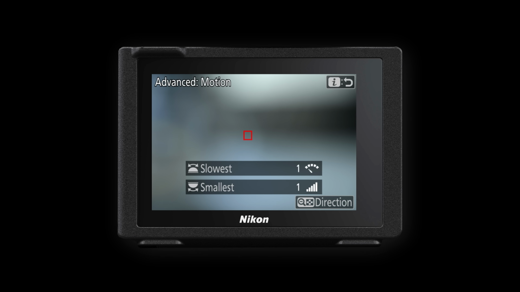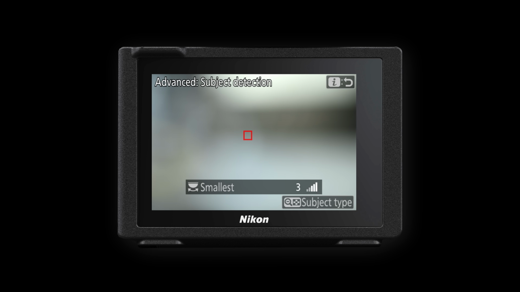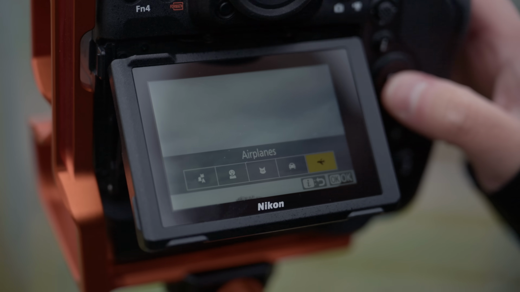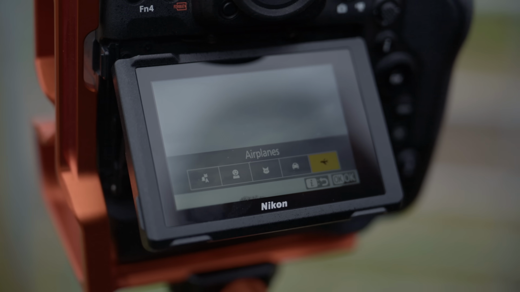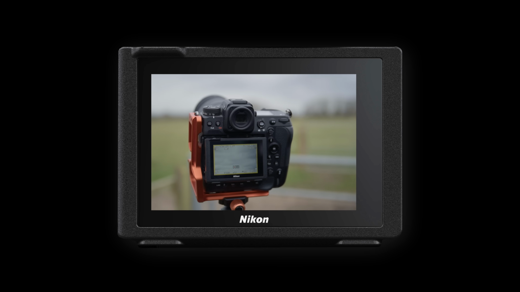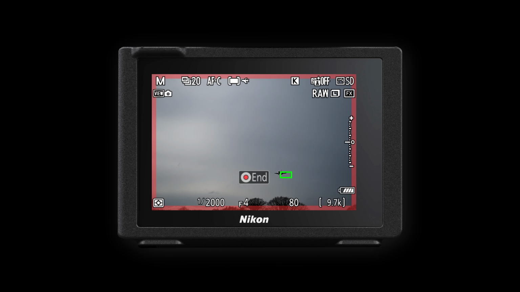One of the first changes you'll see in firmware version 5 are the adjustments to Auto Capture. Firstly, it has some adjustments to its graphical user interface. This makes it much easier to set the size and the speed of your subject in your frame. Second, you can now also detect aeroplanes in Auto Capture as a subject detection option. When Auto Capture is now running, there will be a yellow border around the edge of your frame to tell you that Auto Capture is active.